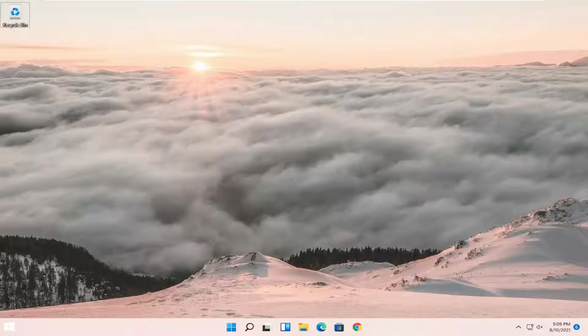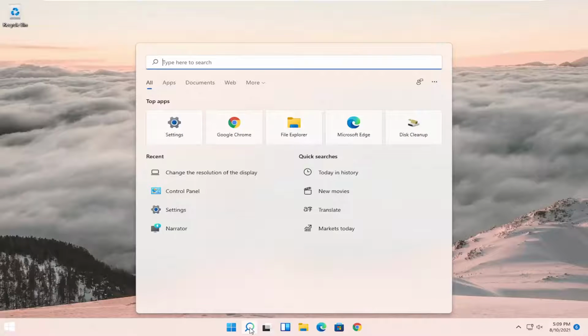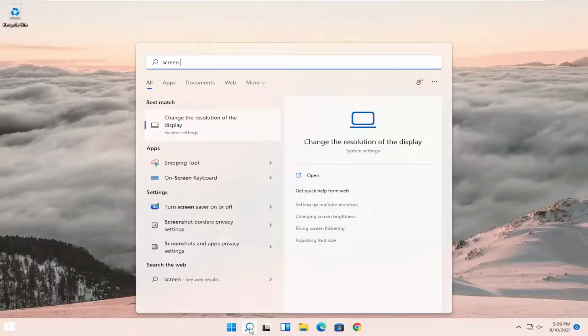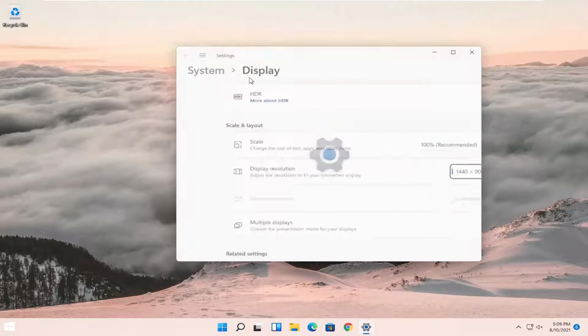In today's tutorial, I'm going to show you guys how to resolve a screen resolution problem you're having on your Windows 11 computer. So this should hopefully be a pretty straightforward process, and without further ado, let's jump right into it. So all you have to do is open up the search menu, type in screen, best match will come back with change the resolution of the display, and go ahead and left click on that.